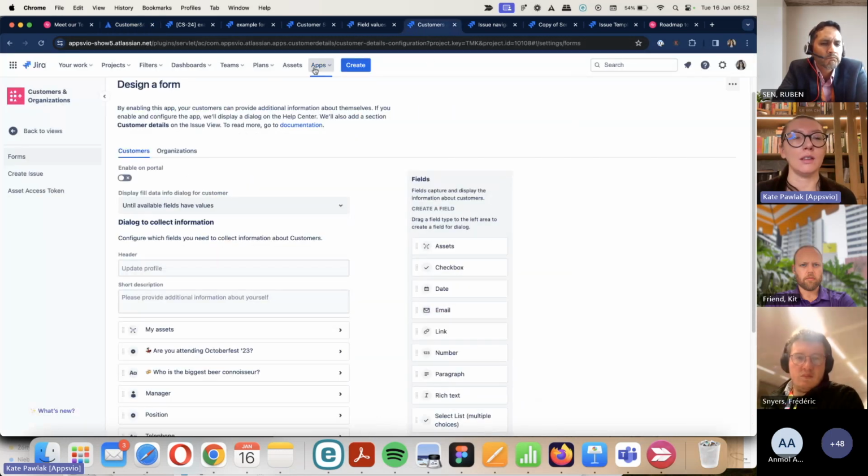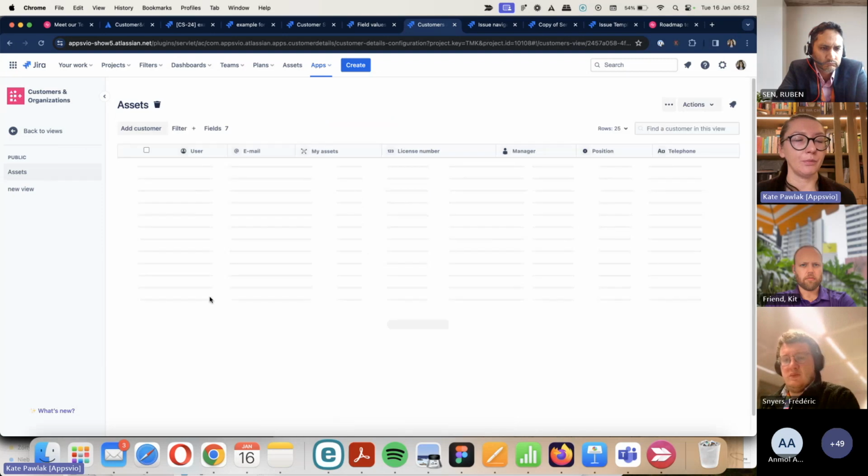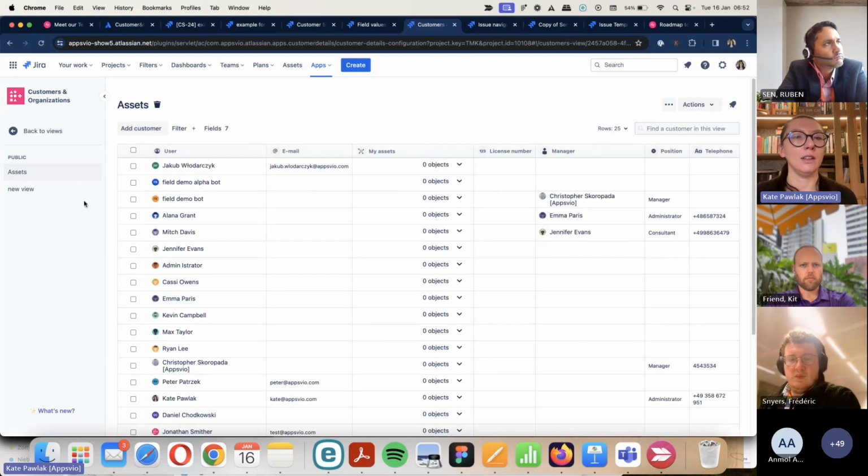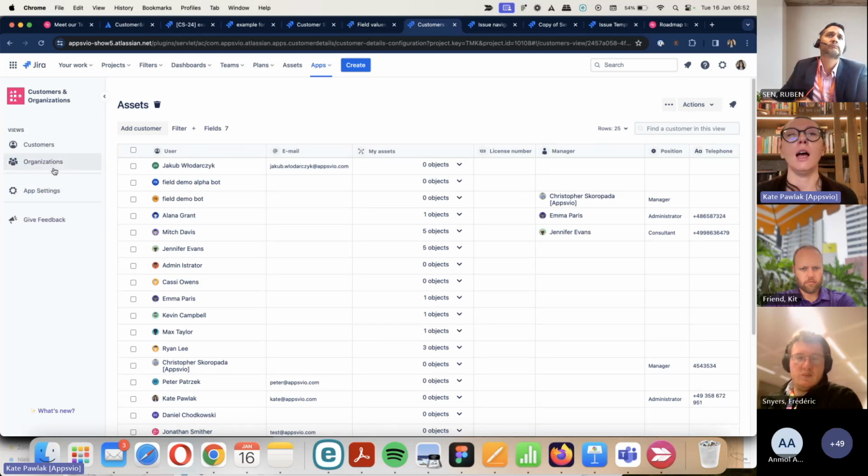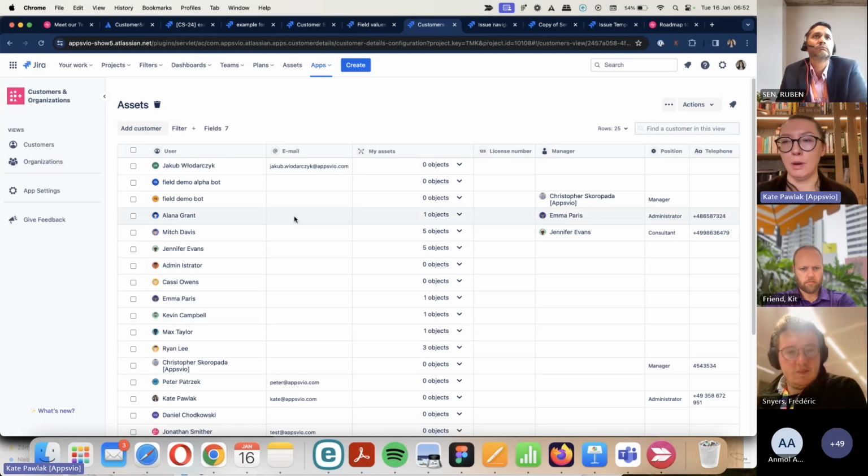So this app has got a dedicated view, and in this view you can see all your customers or all your organizations, depending on the view, with some additional information about these people.